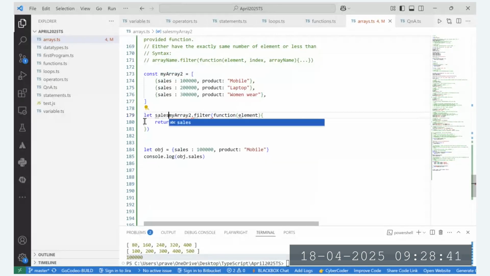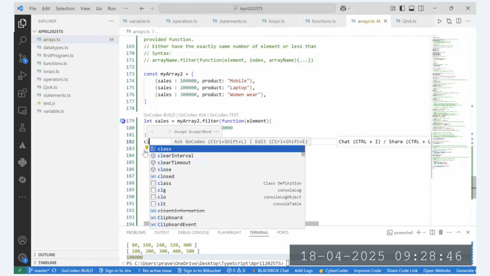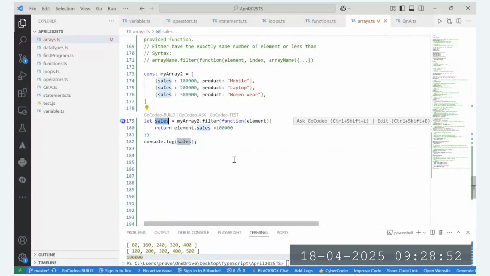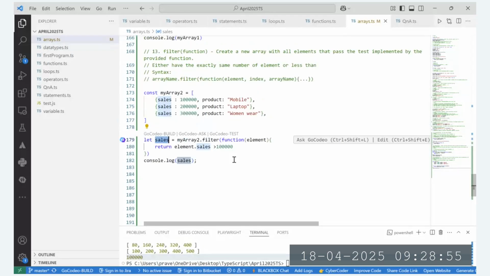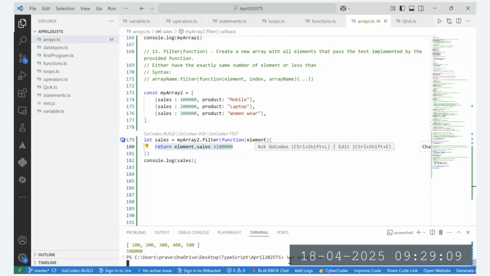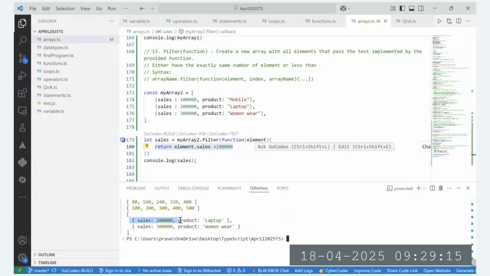And as it is returning something, we can simply store it inside a variable, let sales, and say console.log(sales). This sales will return in a new array format, but it will only return whatever values pass the function that you have implemented over here. If you execute this, you'll see it returns an array: sales 2 lakh rupees for laptop, sales 3 lakh rupees for the product that we have received from here.